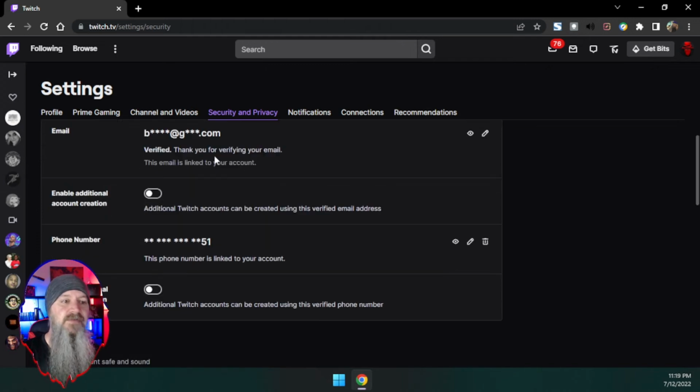So your email account here, you can click on edit. You can click the little eye icon to show what they have here if you don't know. And then you should get a verified email. Click the link in the email to verify that it is yours. And then the verified will show up here like it does for me.